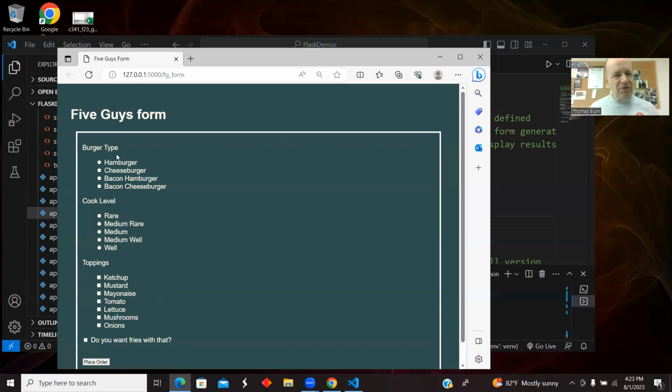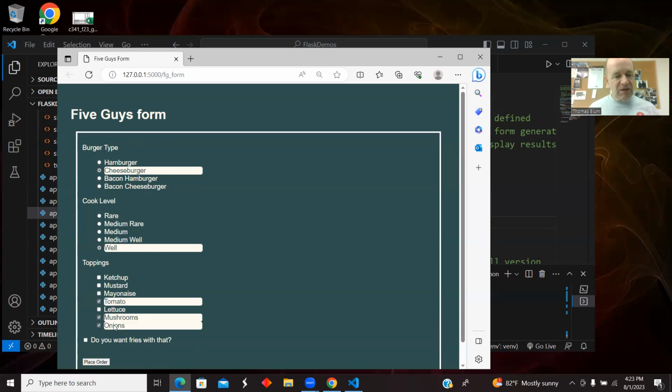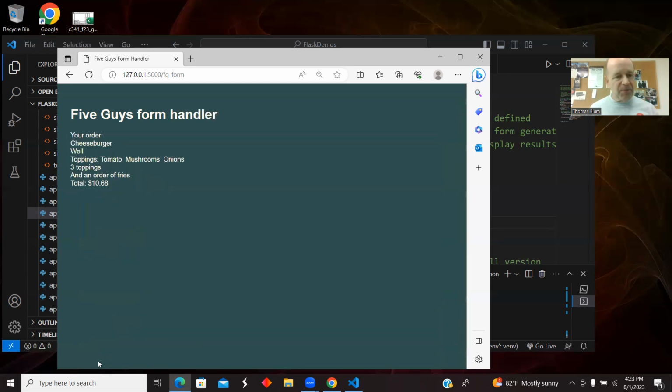Okay, so here's our basic thing. We're generating this interface, and I want a cheeseburger. I want it well done. I want tomatoes and mushrooms and onions on it. And I think I want fries. And it's spitting out my information and calculating a price.